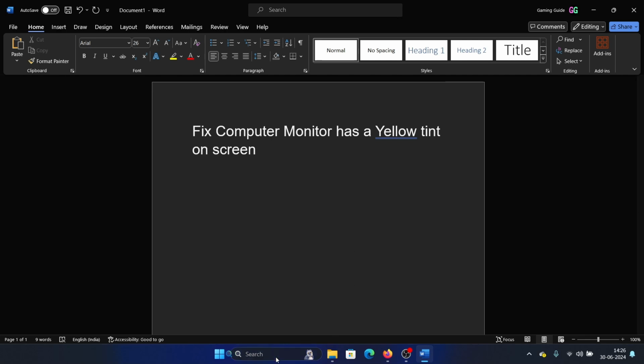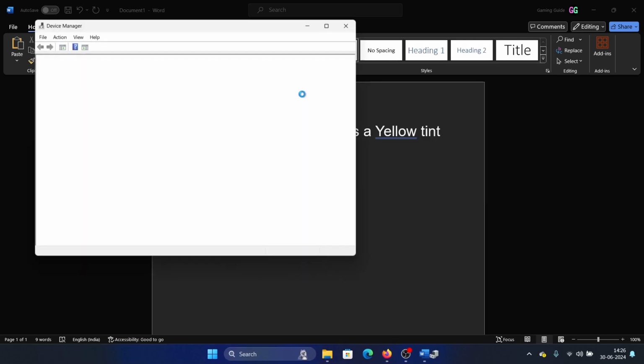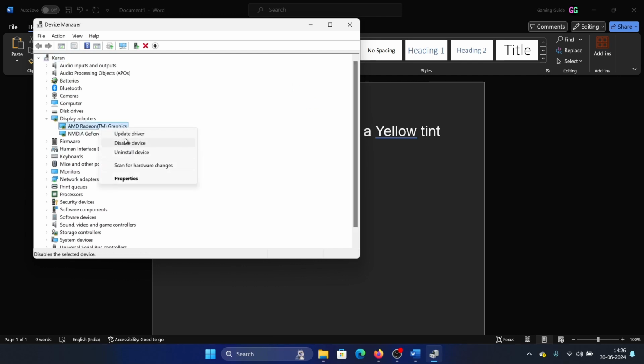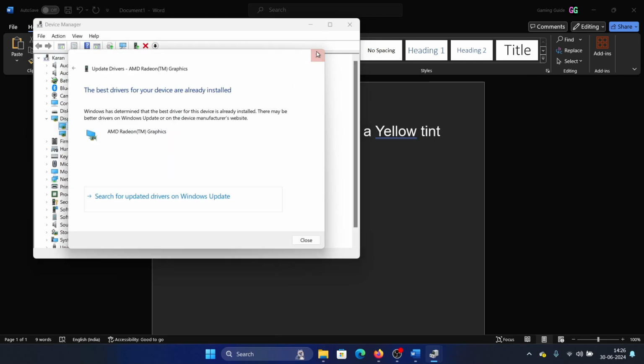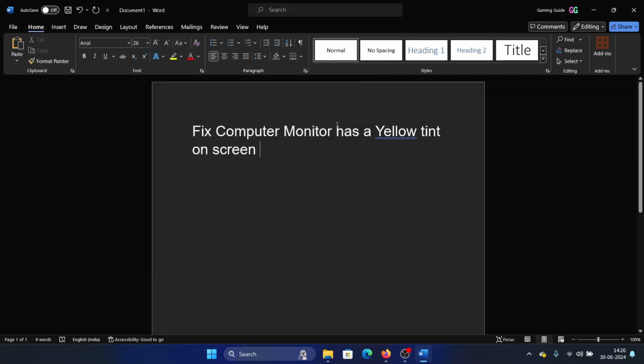And the next thing that you have to do is that you need to update the graphics card driver. So search for device manager in the Windows search bar and open the device manager window. Expand the list for display adapters. Right click on the first one, update drivers. Right click on the second one, update drivers. Okay, so this is what will help you.